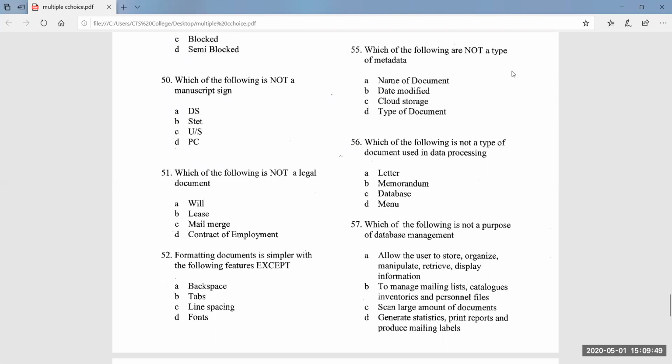C, very good, Khadijah. The answer is C, because cloud storage would be an example of storing files, right? Metadata would be the name of a document, the date that you modify that particular document, and it also tells you the type of document. So the odd one out is C. Very good. I'm so proud of you.